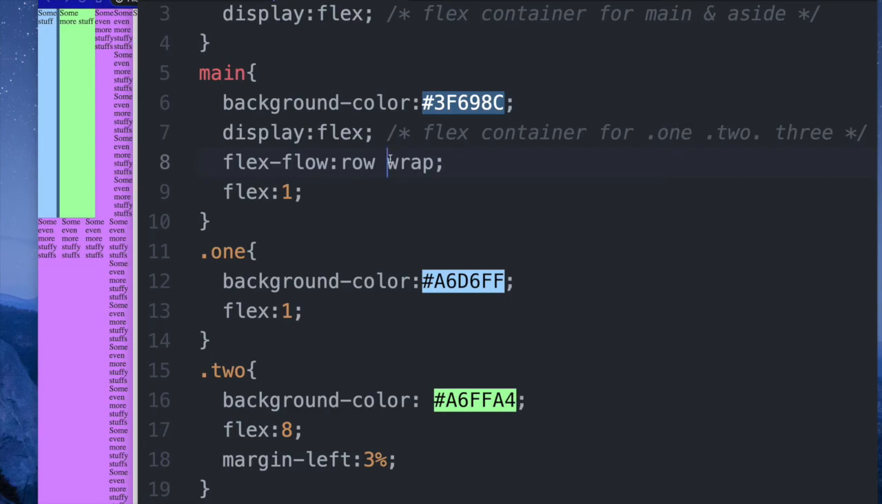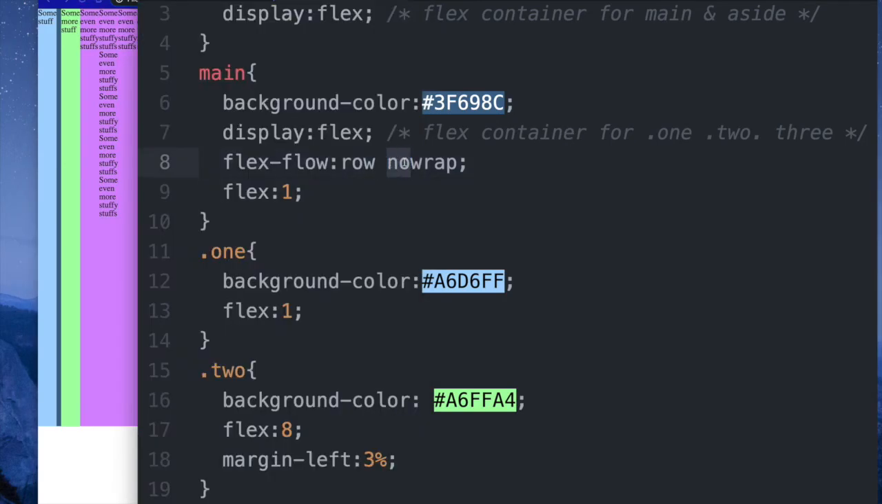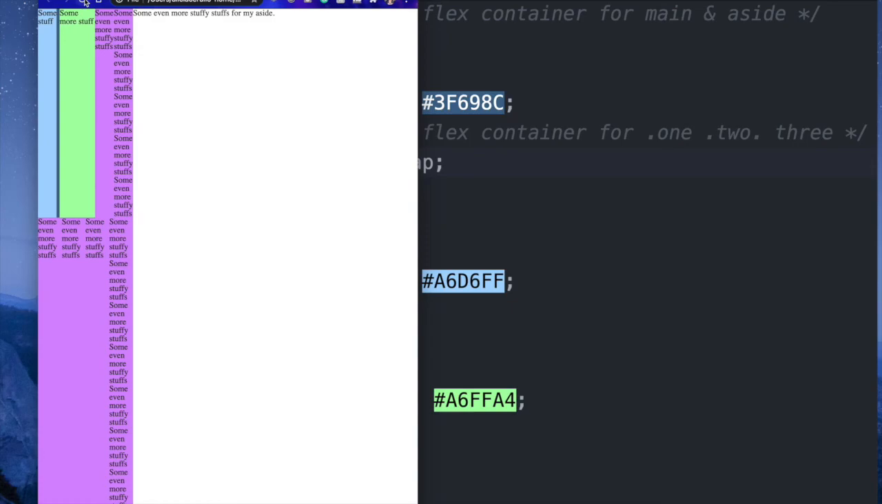All right, so just to show you the difference again, and this is with no wrap. So it is not allowed to wrap no matter what you do. All right, so do that and save. And so this is with wrap.